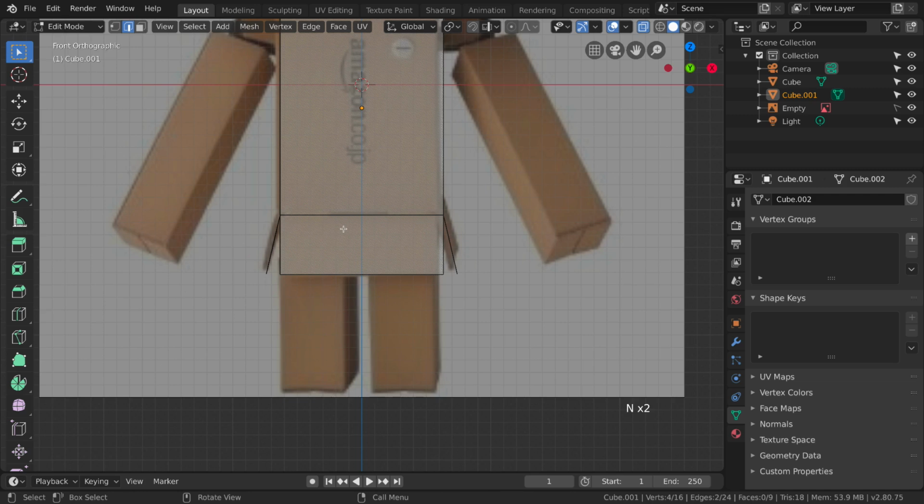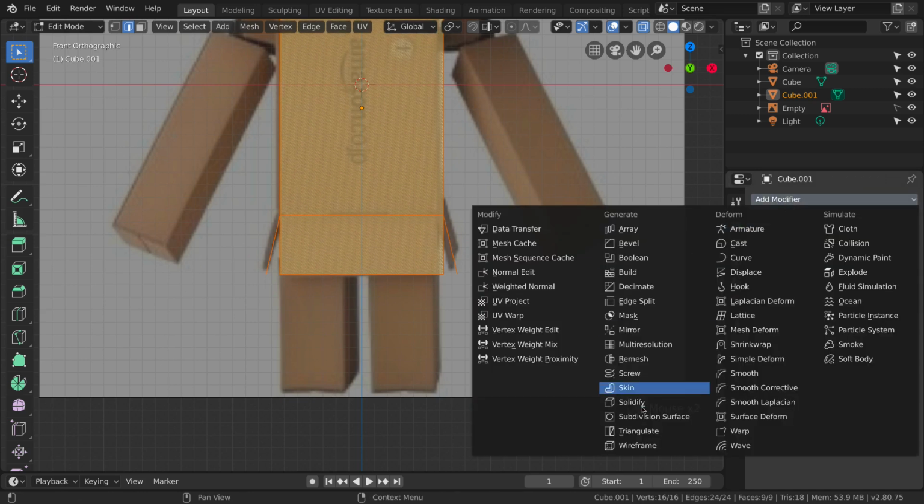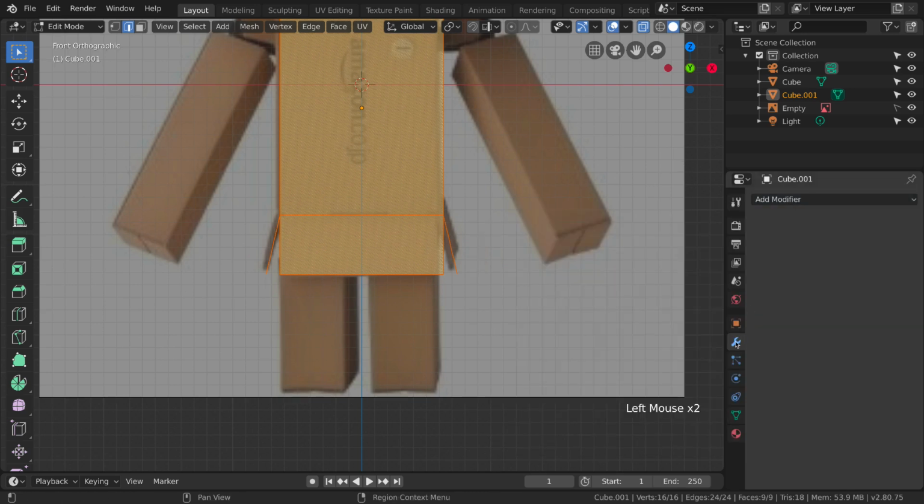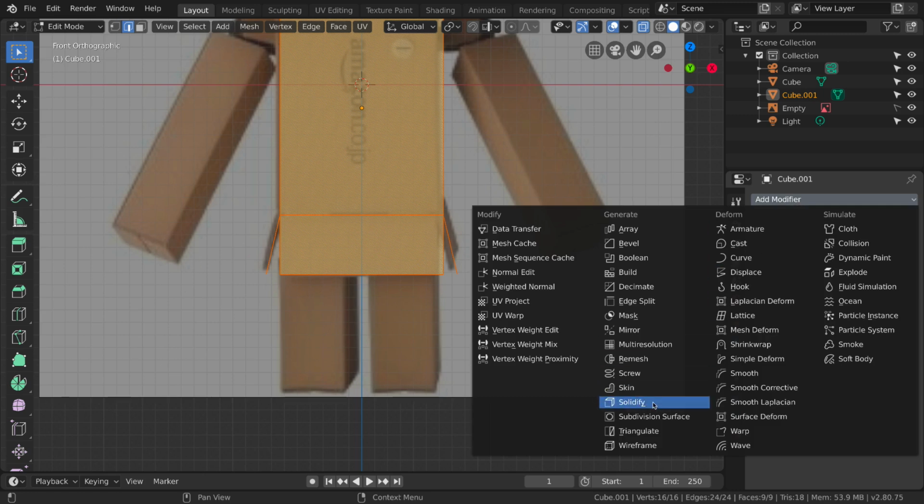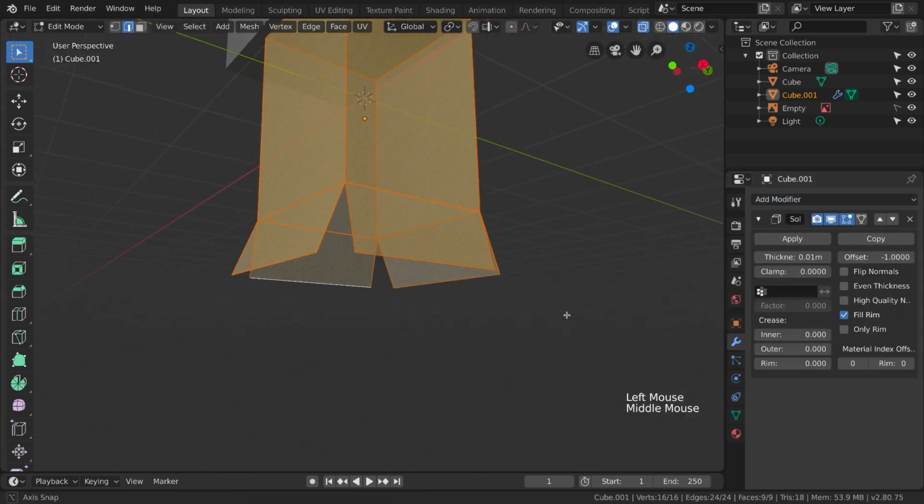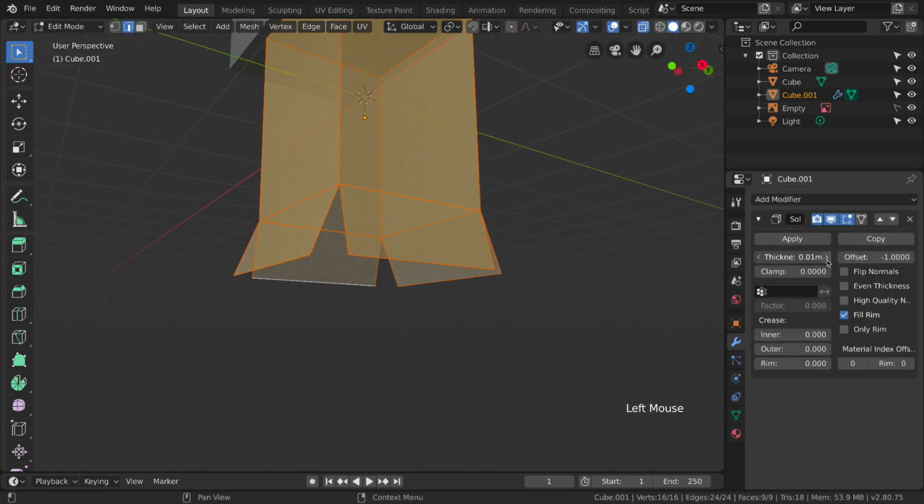So the only thing that we need to add to our body is going to be a solidify modifier. So I will go here under Modifiers in the properties menu and under Modifiers I will select Solidify. Now I will move to the side so I can see it better.